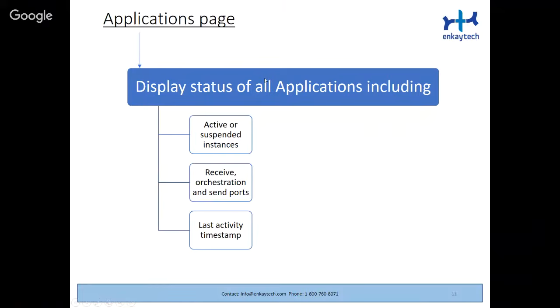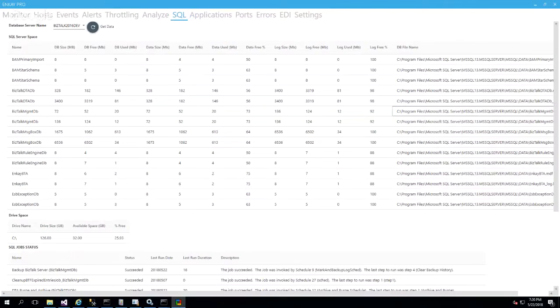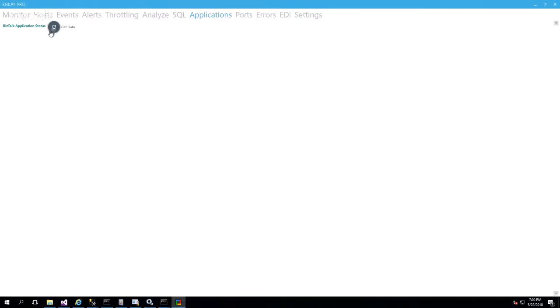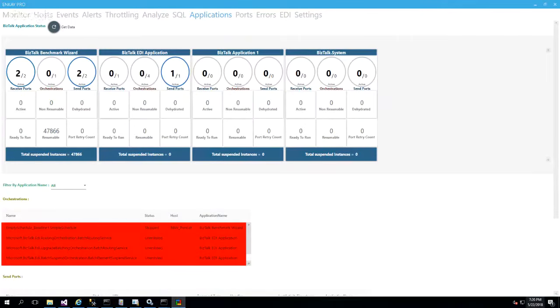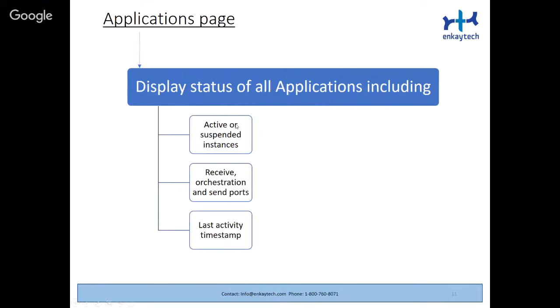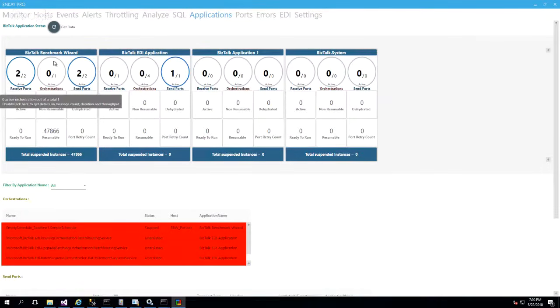The next page is the applications page. Here we actually show you the status. So this is the applications page, and some of the things that the applications page tells you about are active or suspended instances. You can look at status of receive, send, port, and orchestrations, and the last activity that happened on that particular artifact. So if you look at this, it tells you, I have 4 applications in my environment.